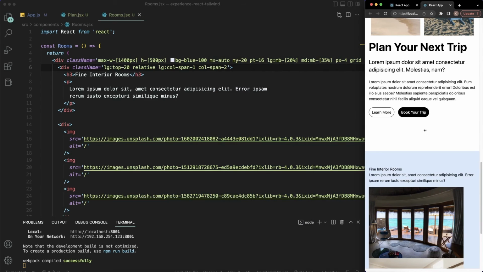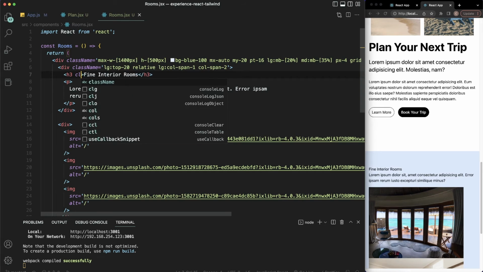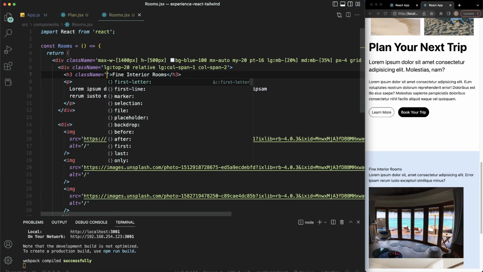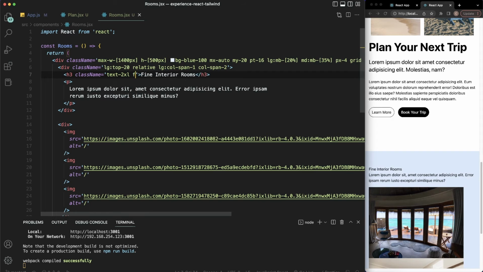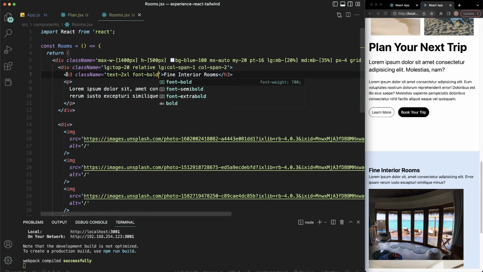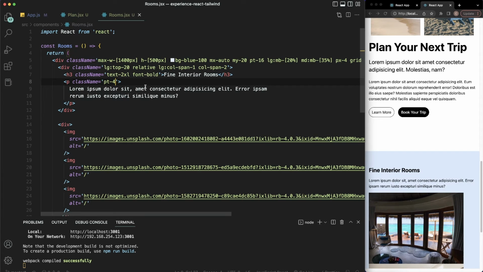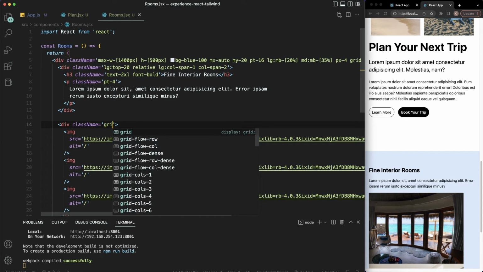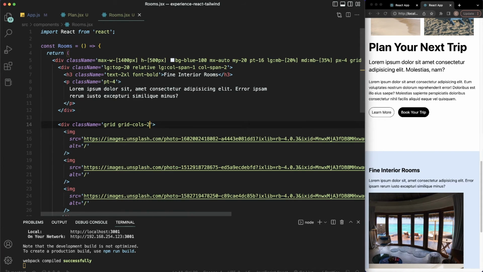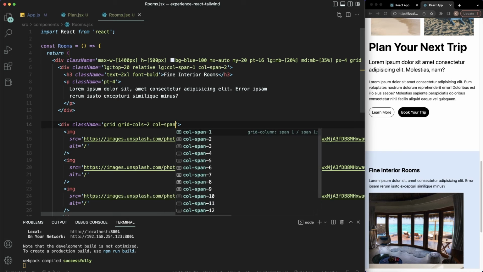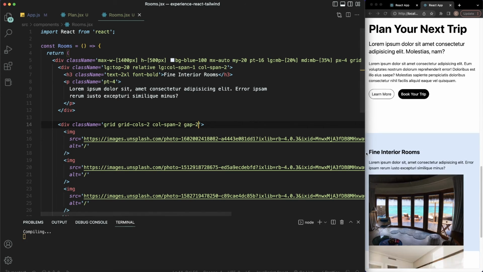Perfect. All right. So next, let's go in, and again, we'll make this a header tag, give this H tag text 2XL, font bold. Looks good there. For this p tag, we'll say padding top 4. There we go. Okay. Now for our images here, again, we're going to be using grid for this. So let's give this a class name. We'll display grid, columns 2, column span 2, and then we'll say gap 2.